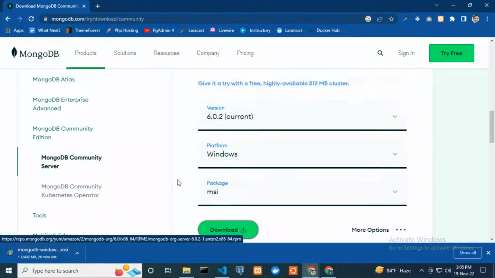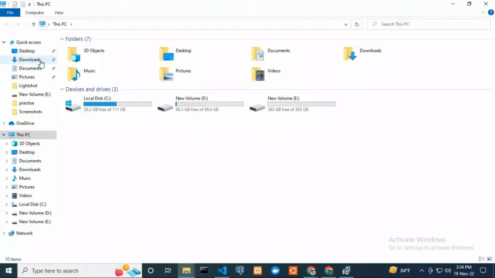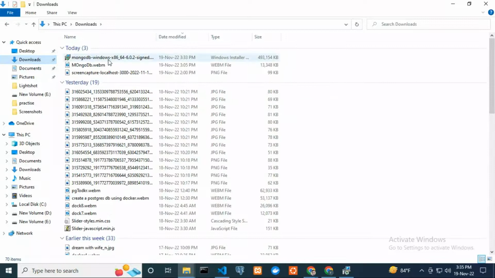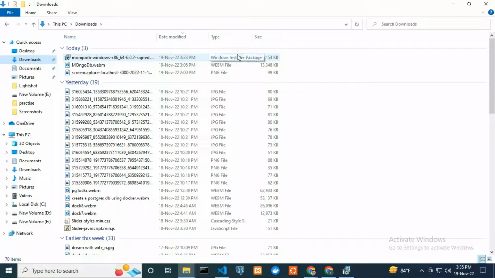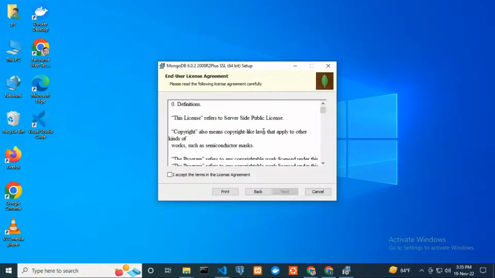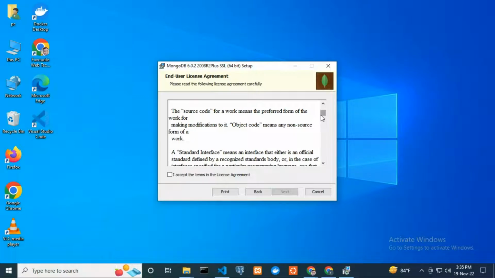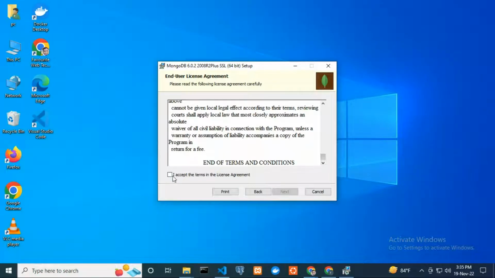It starts downloading. After your download completes, you will get the MongoDB MSI package. Double click on it. It will start the installation. Click on next. You can read the license agreement. Click the checkmark, I accept the terms in the license agreement. Click on next.